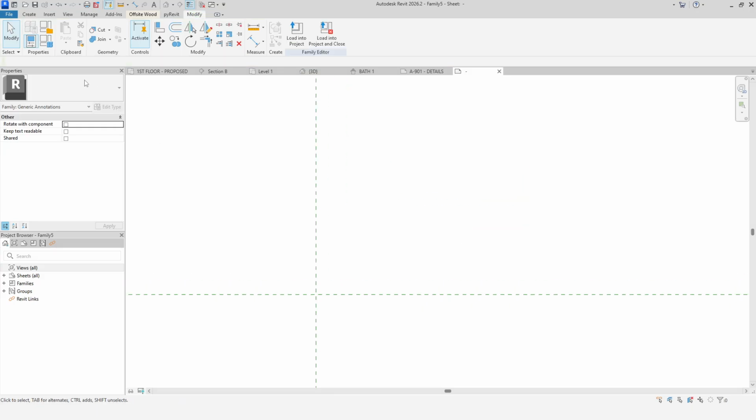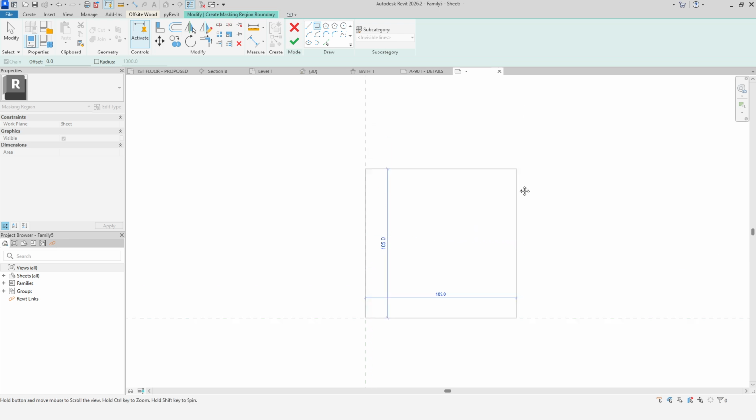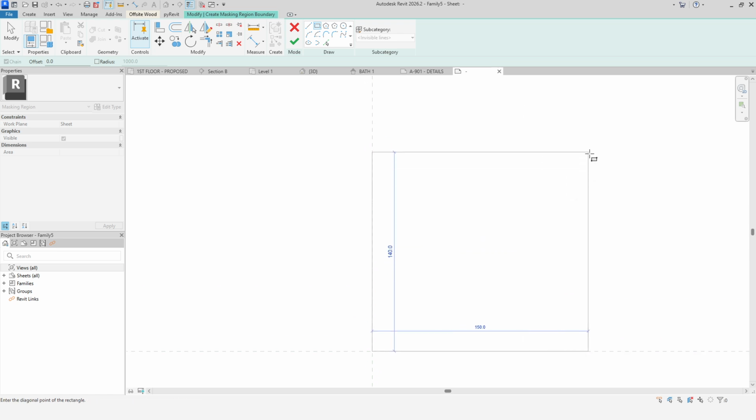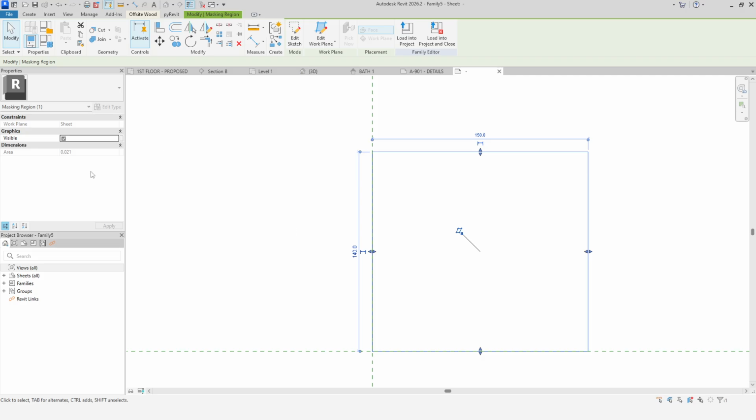Now we'll go to the Create tab, where we can find Masking Region. Under Line Style, we have Subcategory, Generic Annotation, and Invisible Lines. We'll choose Invisible Lines, select the Rectangle tool, and draw a rectangle approximately like this. Let's make it 140 by 150, then finish the sketch. If we select the masking region, we can see in the Properties palette that we have the option to control whether it's visible by enabling or disabling this checkbox. Of course, we want it to remain visible, so we'll leave it checked.